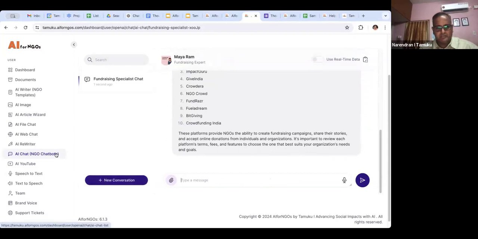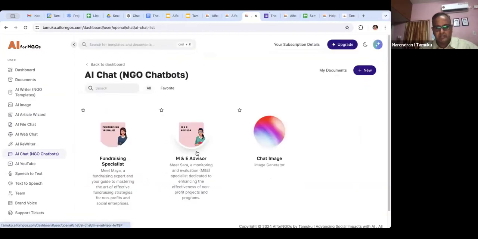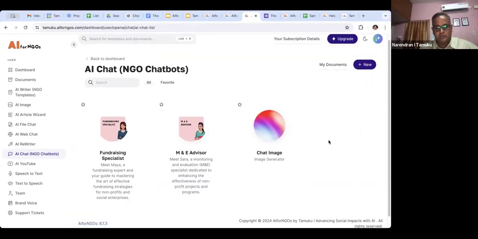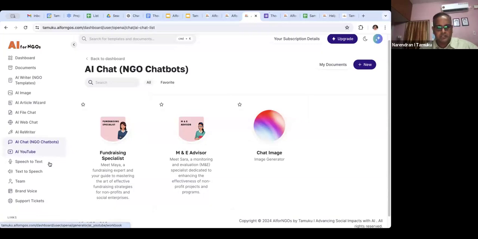So one is on fundraising we have, the other is on M&D we have. We are also adding more and more chatbots here. One is going to be on SSC. So we are talking with experts and then see if we can add one more chatbot on social stock exchange, one more chatbot on CSR. So we'll keep on adding the chatbots here. Okay, and then I'm not going too much detail into these things.